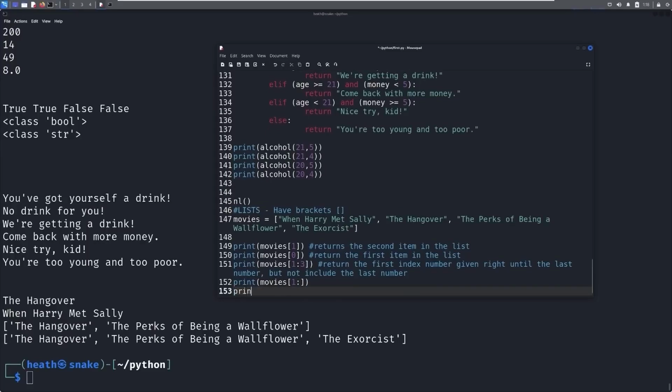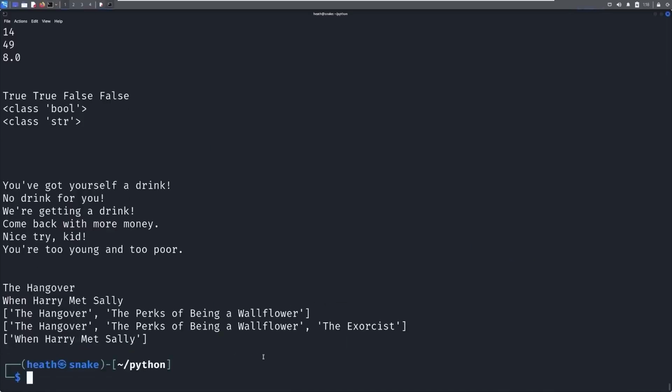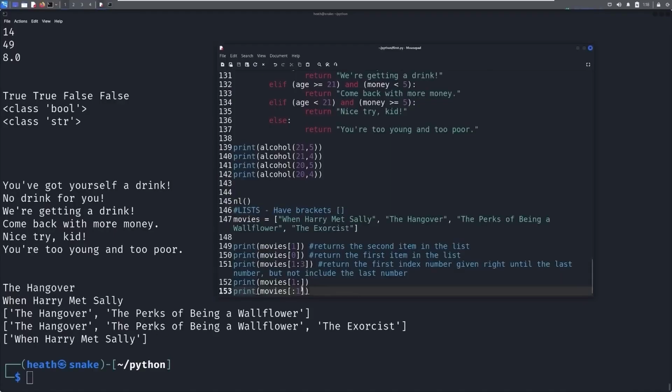We could also do, in the opposite of that, movies. And remember, if we go to 1, it's not going to include 1. It's only going to include the first item here. Everything before. So When Harry Met Sally. Everything up until this point is another way to think about it. Okay? So if we wanted to print 2 items, we'd actually have to put the number 2 here, and that would include The Hangover. That's what we wanted to do.